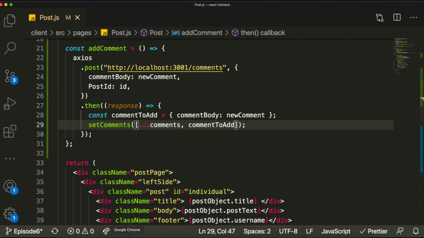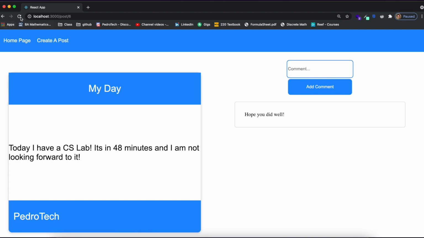And now what happens is it will automatically do that and refresh the page to show the changes. Let's see if it's working. Let's refresh our page. Yeah, and now let's add something else, like, hey, please sub to my channel. And when I press the button to add comment, it should automatically appear over here, which is amazing.